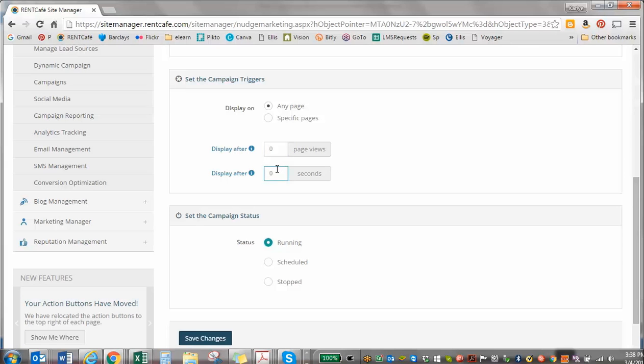And then you'll see another option that says display after blank amount of seconds. That means how quickly after they first get onto your website, this will pop up. I don't recommend leaving this one at 0 because then you don't get a pop effect. I would say to choose at least 5 seconds for it to pop up, but I would say a safe range would be 3 to 10. For this example, I'm going to choose 5.